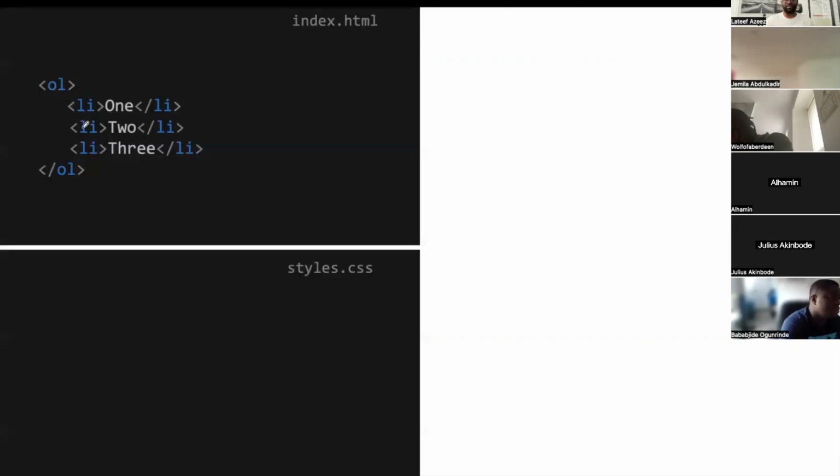Now, let's say, for example, you have three list elements, an ordered list element, in this case OL, and each of them is, you have the first one to be 1, 2, and 3. And then you added a style. So your style is targeting LI. In other words, every LI on this page, you're targeting the color to be green, okay?